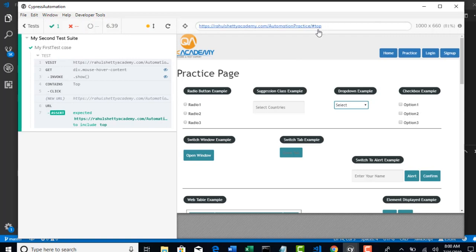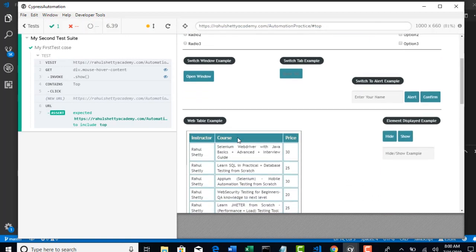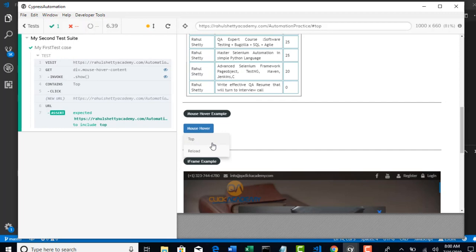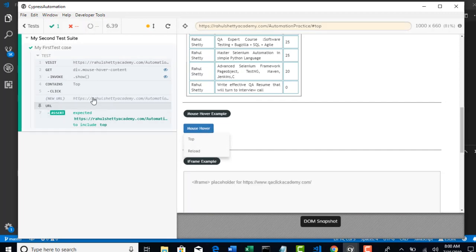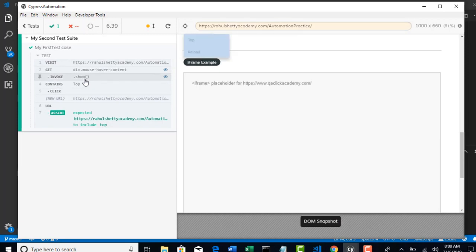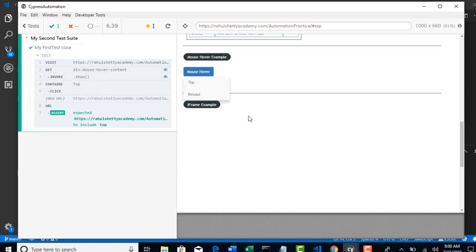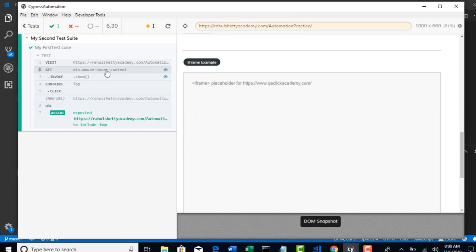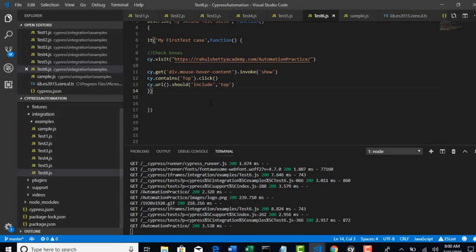Perfect. You see that the execution is very fast. Look here, the window is open. On dot show, this is getting opened. Earlier it was not opened, but after you invoked the jQuery show method, the top and reload got opened, and then you selected top, it went to that URL and you matched it. So this is how you can handle mouse over events using Cypress.